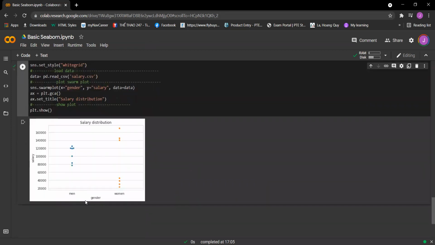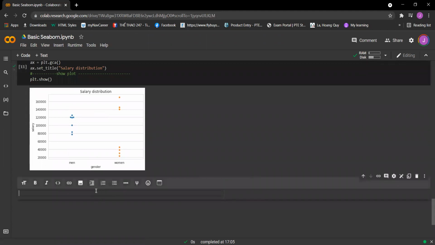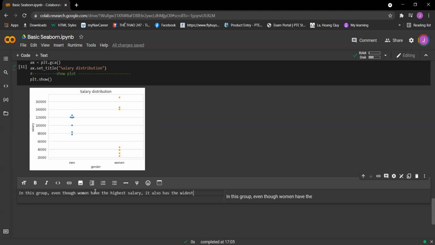And this is the result that we got. So that is a very nice graph. Let's talk about it for a bit. So in this group, even though women have the highest salary, it also has the widest income disparity.